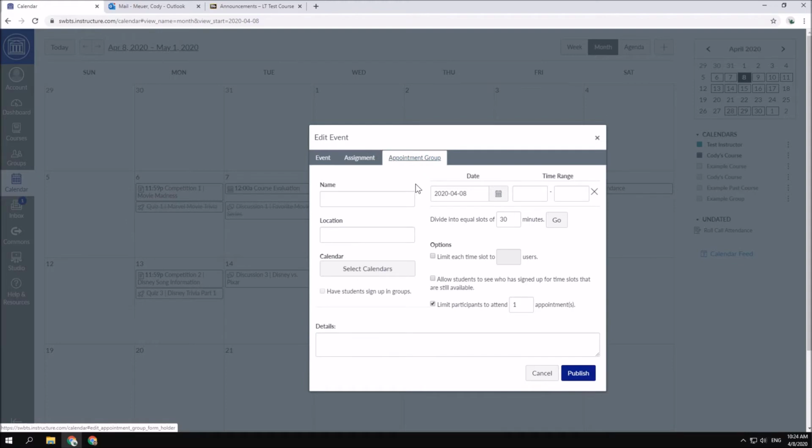And then there's also appointment groups. You can think of appointment groups as kind of like office hours. It's very easy to set up, and I find it very helpful. So if I do, let's see, example office hours, I can come in and name it. I can give the location of my office, F4C. And then I can select which calendars it will be added to. So I've just got one course right here selected, and that's only because I only have one course in view.